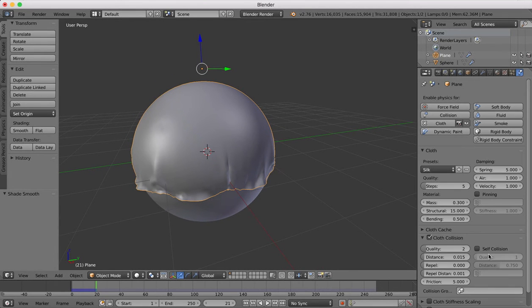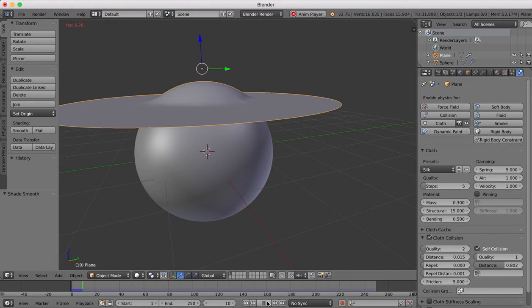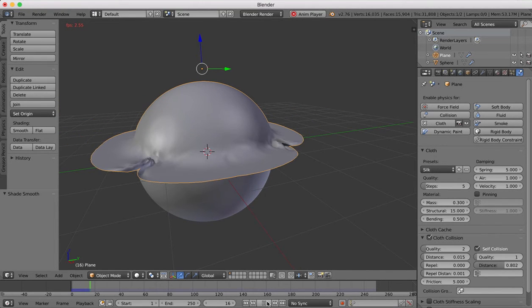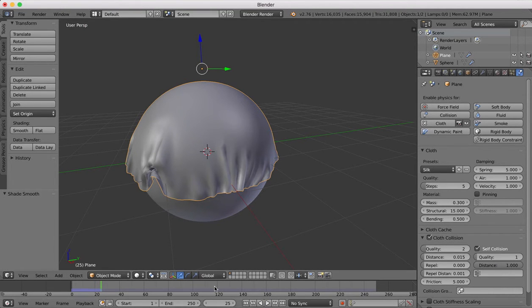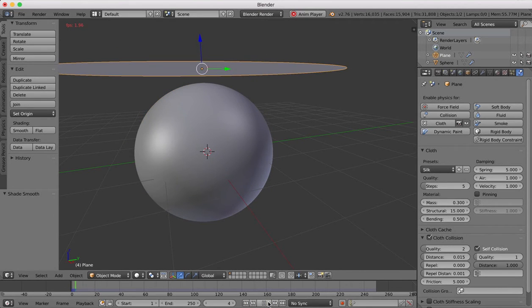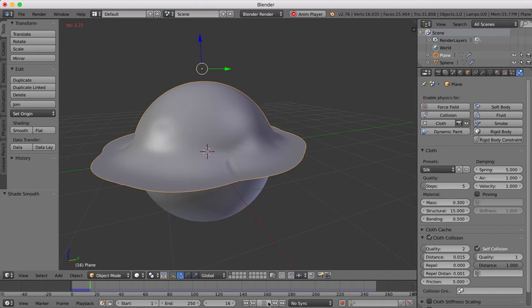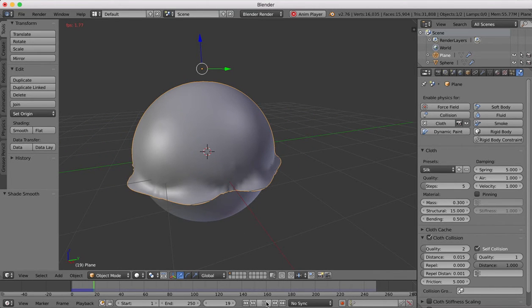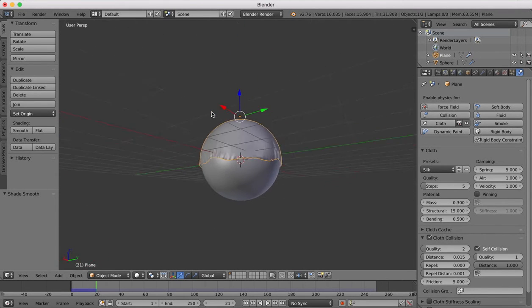Let's go back over then to our physics modifier. We'll turn on self collision. We'll run this simulator again. Now the object will not collide with itself. Just up that a little bit. Play again. So you see this time we get a lot less deformation around the edge there. And so there is our piece of cloth draped over there.